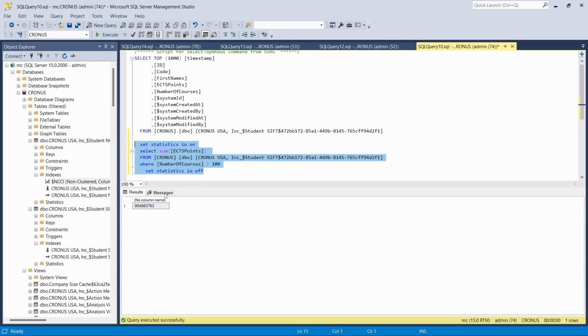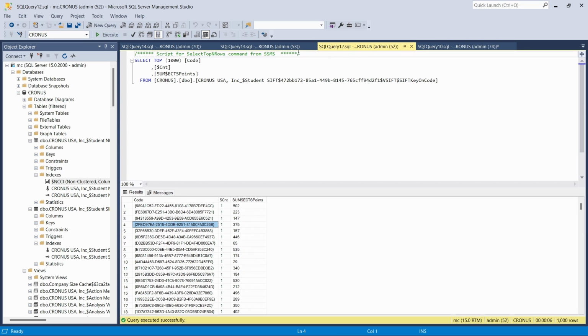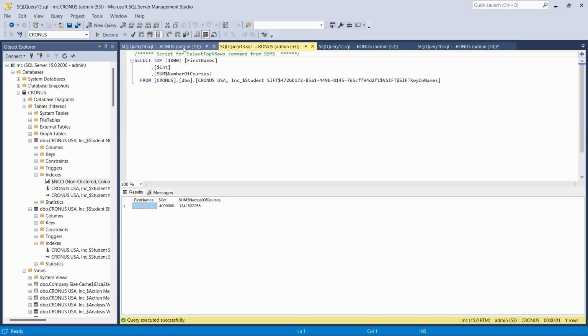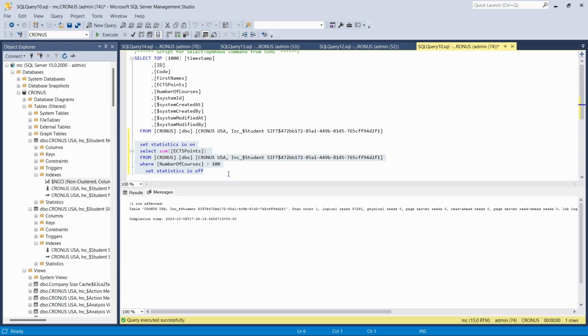So it is basically doing more logical reads. So we have like 82,271 logical reads. We'll look at what that means in just a minute. I think I had the other query, but I can just copy this.